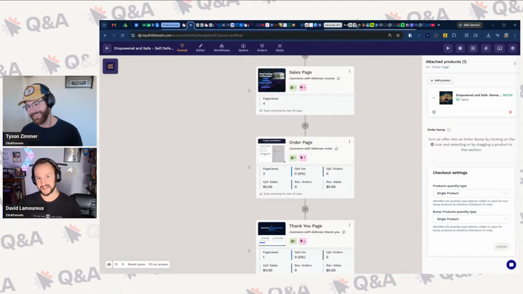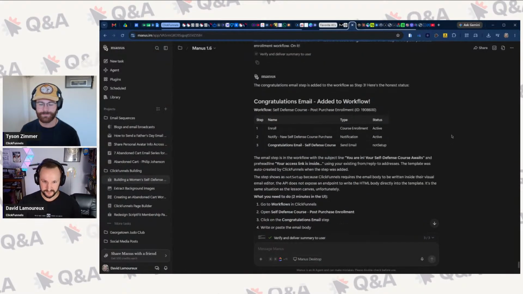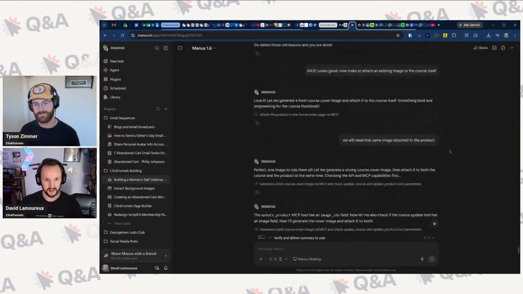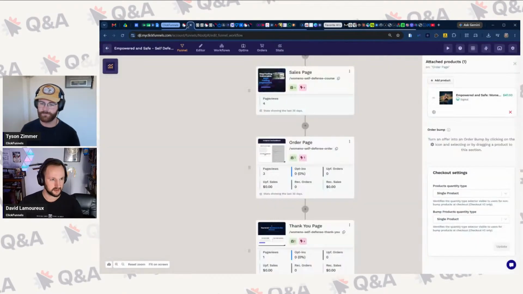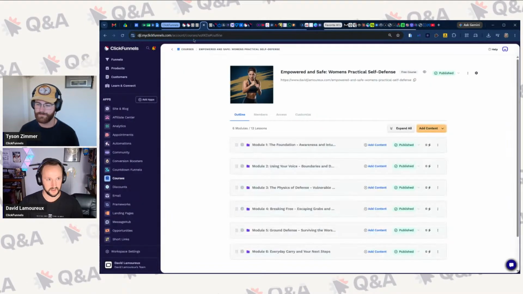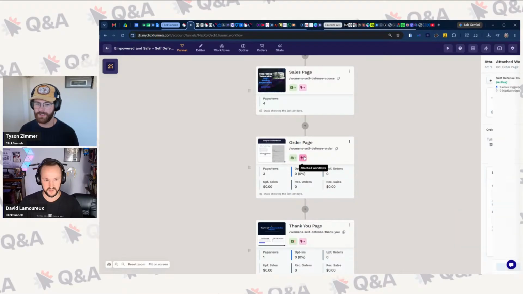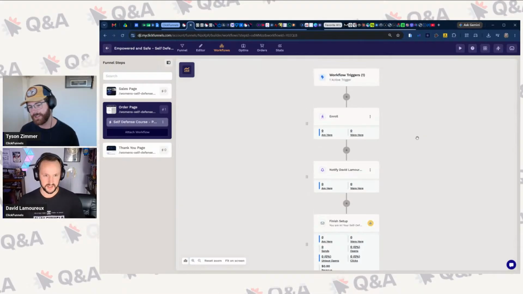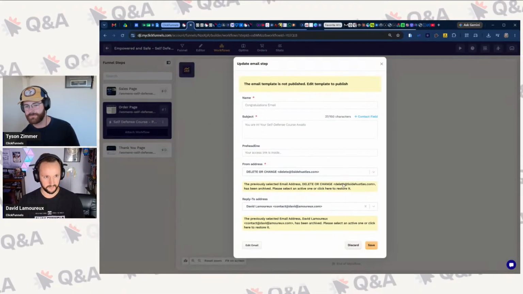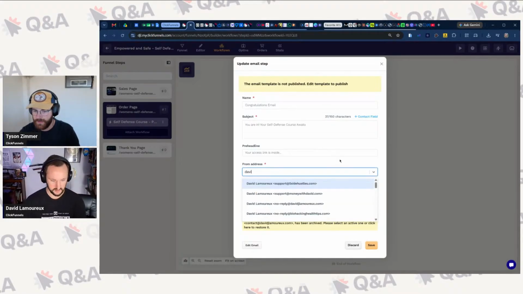One of the cool things was that towards the end, I told Manus to create or attach an existing image to the course itself, and we needed that same image attached to the product. After some thinking, it did it. It made and attached the same image to both the course and the product. Pretty dang cool. Then it had already created a workflow before, and I told it just a few minutes ago to attach an email to it, and it looks like we just need to get a couple of details buttoned up.